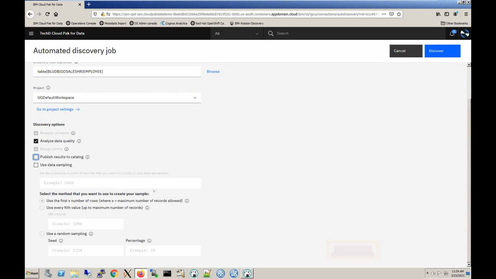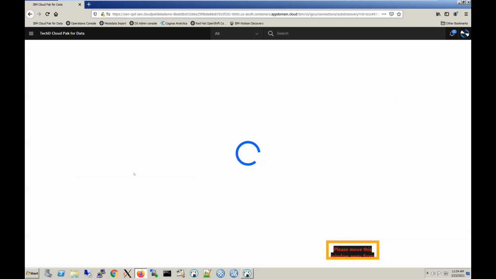I could use data sampling. If this was an extremely large table, I could absolutely use data sampling if it was enabled for the project, or I could disable it. And then once I go to discover, it automatically performs all the steps in between, including data class assignment and so on, right? So automatically this will become available.